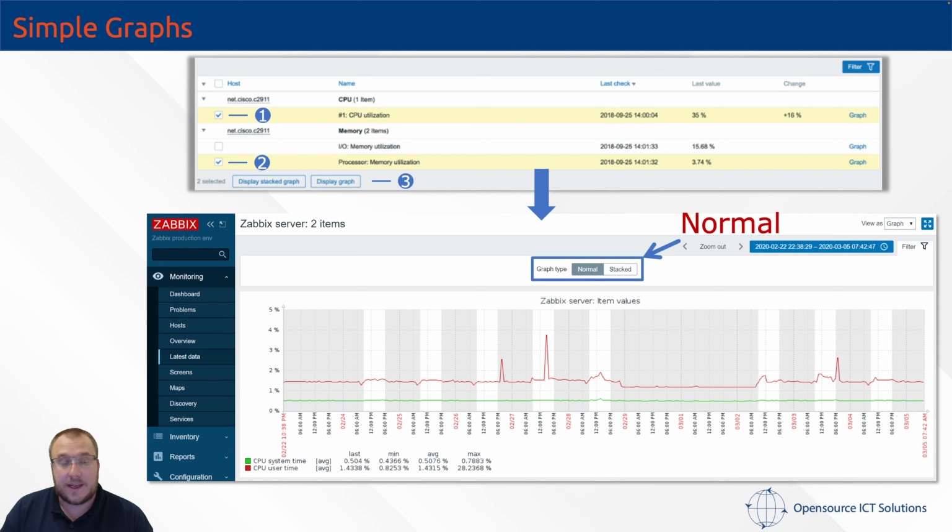Another thing that we can do is select multiple items and then click on display graph. So here we selected the CPU util, the memory util, hit the display graph button, and we can just see the graph as is. This is a normal graph, but we have two options to show a different representation. The first one is you go back to monitoring latest data, select those two items, and then click on display stacked graph. Or when you are looking at the graph already, then right upper corner you click on filter and you change the graph type from normal to stacked. The result will be this.